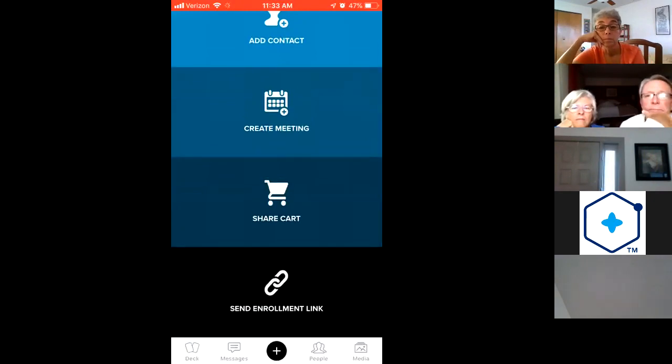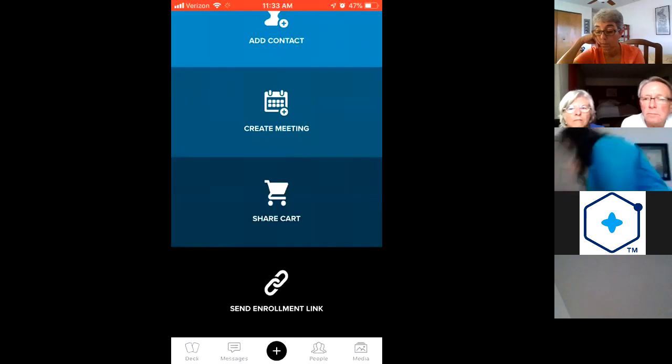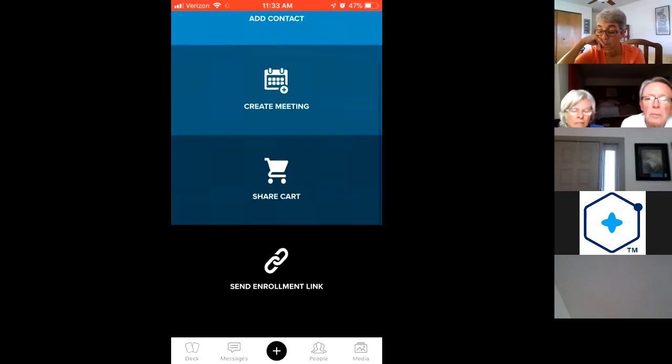We're not going to go into meetings in this demo because we're building that section out quite a bit more, and there'll be more functionality in the next several months. Right now, you can create meetings and send them to people, but there's a bit more there, and I don't want to take up too much time here. So anyway, let's focus on adding contacts, sharing carts, and enrollment links.